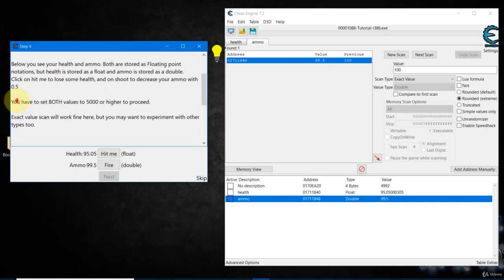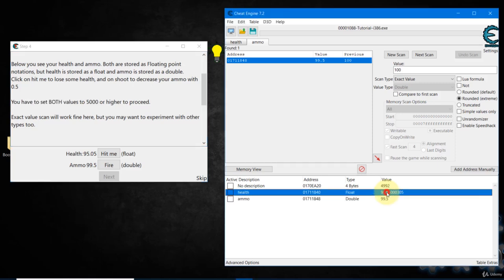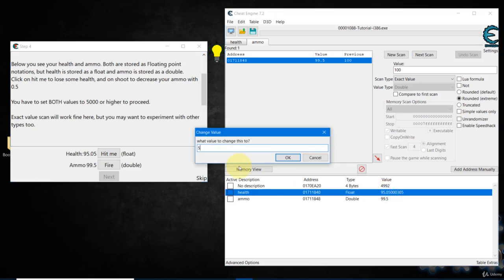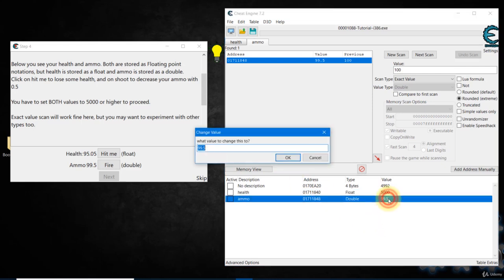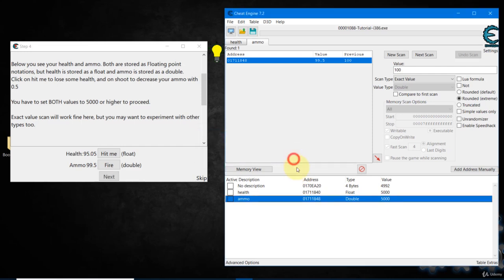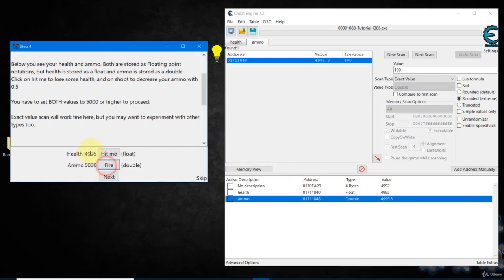So the objective is to set both values to 5000. So for this, we double click and key in 5000. For the second one, we double click and key in 5000 as well. And now we click hit me. Mission accomplished. Okay, so now we can click next to go to step 5.